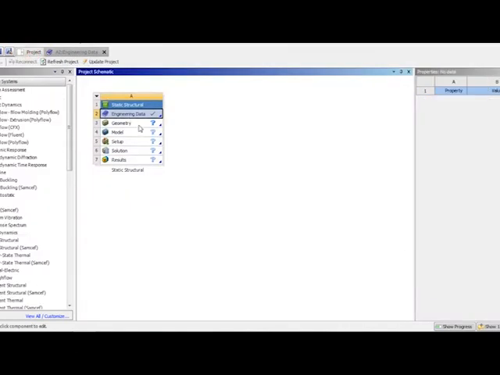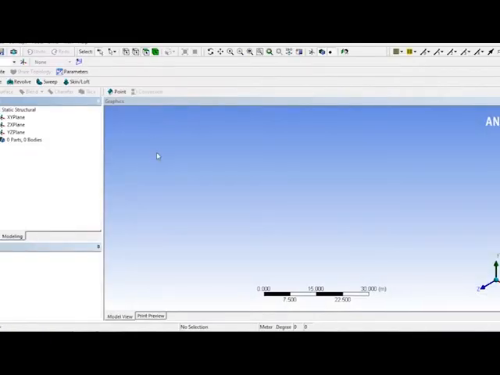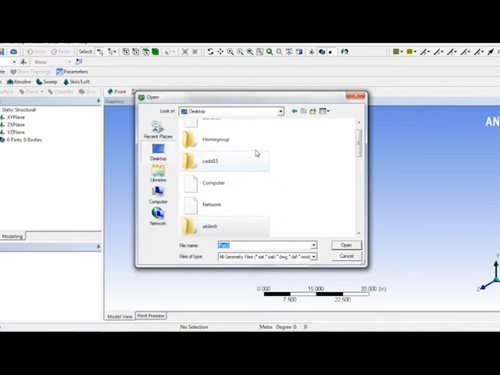Now the geometry, you can upload it from any solid software like SolidWorks. Once you upload the geometry, it has to be in a particular file format. So you go and import the geometry, and wherever you set the geometry, you create it and import it.